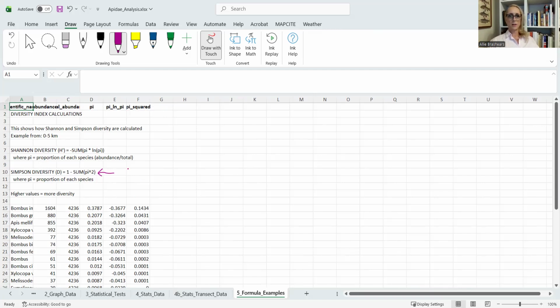and it's basically just 1 minus the sum, here's the formula right here, of the percent for all species squared. So for example, here we have the percent, and here's the percent in this column, basically percent like index, PI. Doesn't matter what we call it, but we're calling it PI. But this PI is 0.3787. So this one's 0.2077. This one's 0.2018.